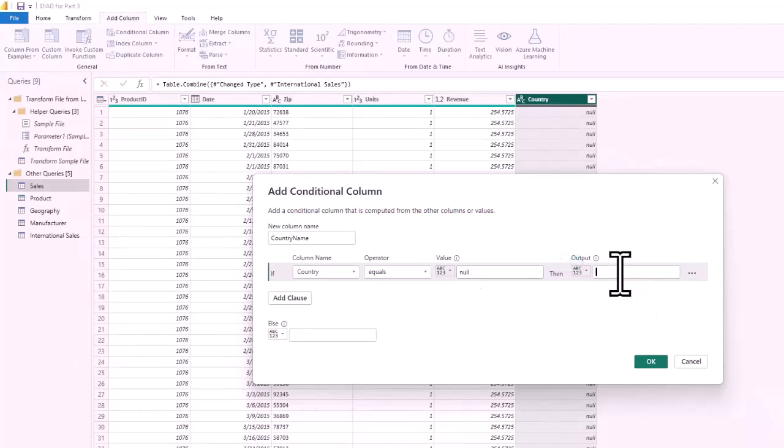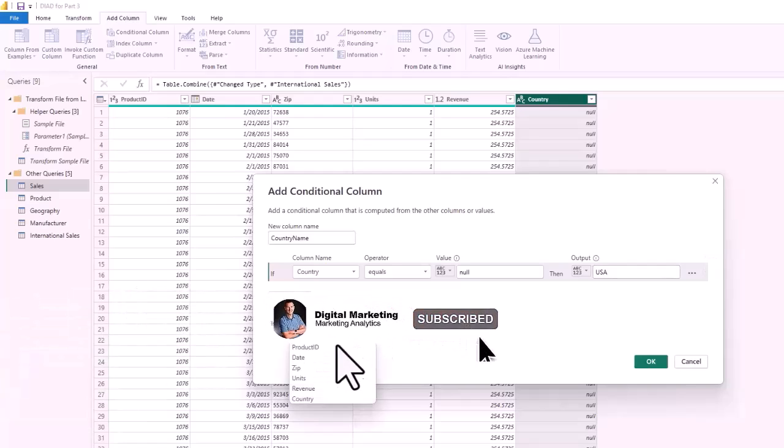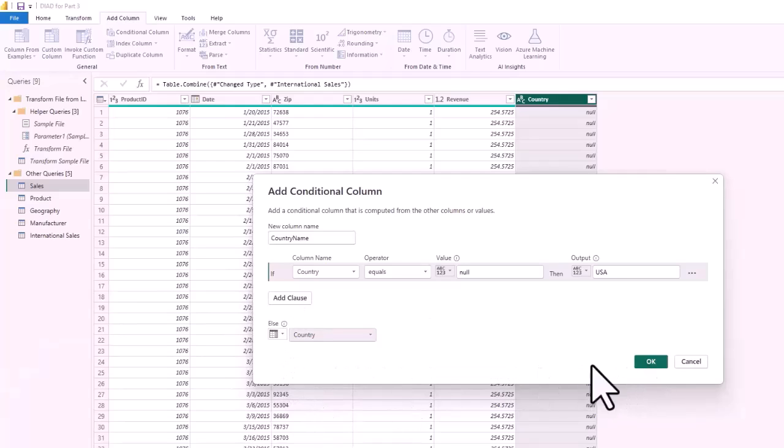And the value output is going to be USA because those USA sales did not have the country column. They were just assumed to be in USA sales. So now we're going to fill all those nulls with the USA. And then if it's not null, we're just going to select the column, and that is going to be country. So this will help us, again, data preparation. It's going to be country name as the column. If country equals null, it's going to be USA. And if it's country, that is going to add that column.